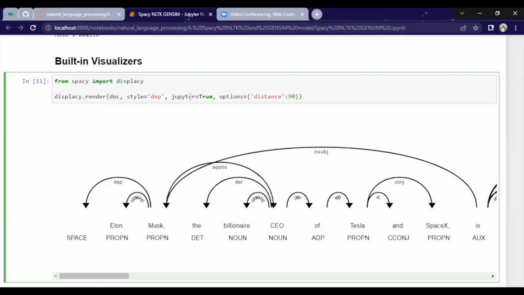Jupyter equals True creates this inline display in Jupyter if you are using Jupyter Notebook. Otherwise, if you are using Python in VS Code or anything else, I think it would give you an image or something like that. And options is for additional settings. Here we have set distance equal to 90, the separation between words. Distance stands for separation between entities, so each entity is separated by 90 pixels.